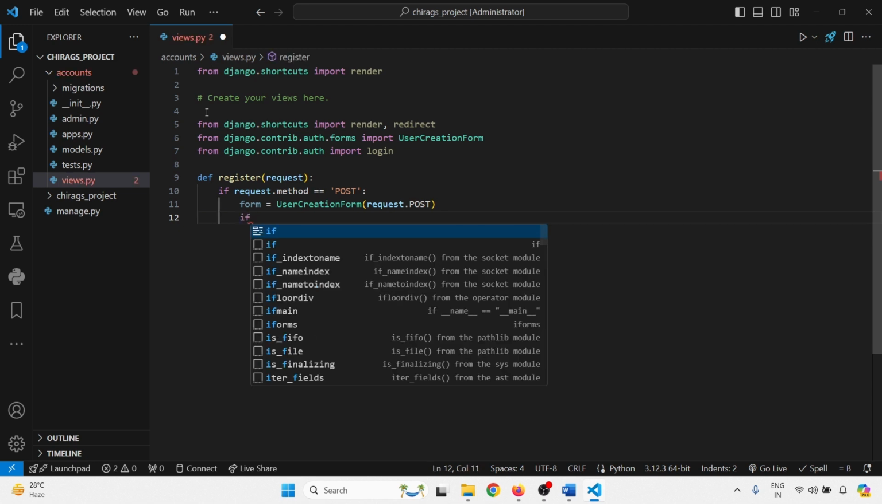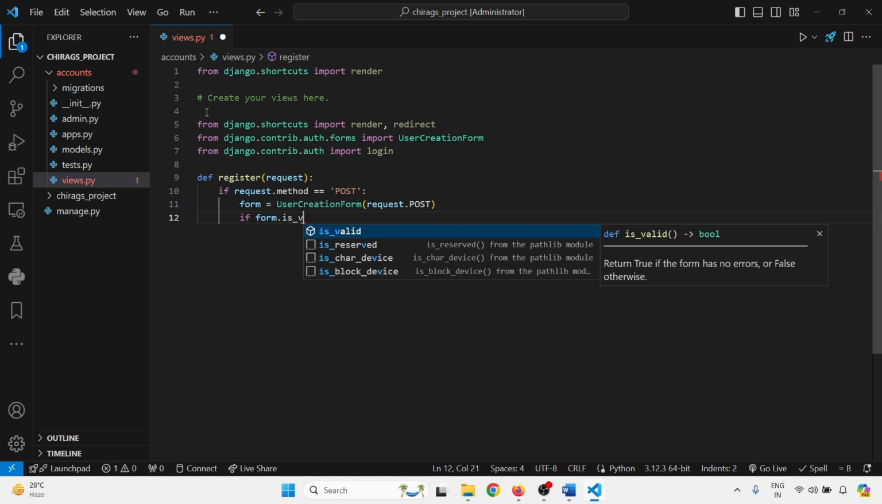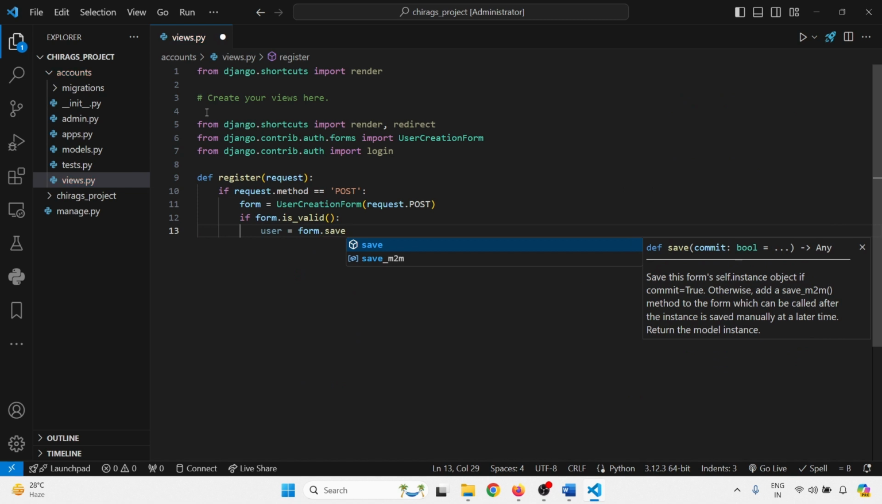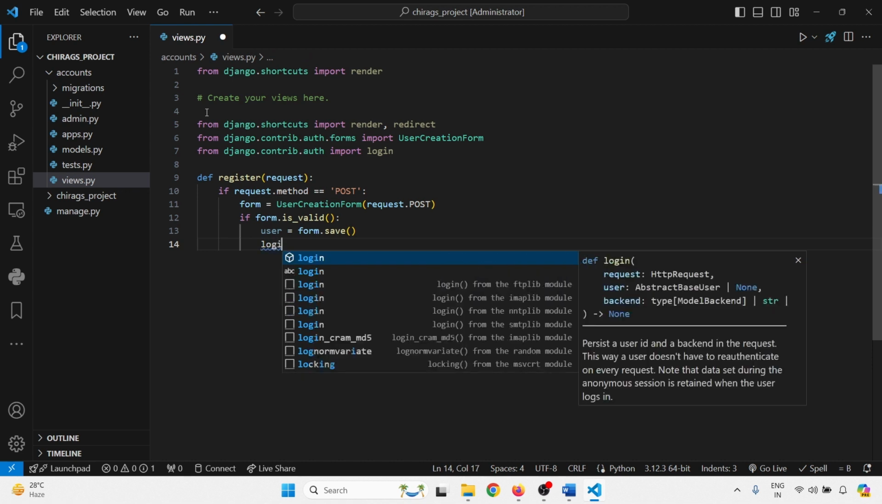Here I'll write the if and else condition. In the if condition, I'll check the form is valid or not, and in the else condition, I'll just create the form and render the HTML page. So in the if condition, I'll check if form is valid, then user, form save. Whatever data comes, I'll just save it and login.